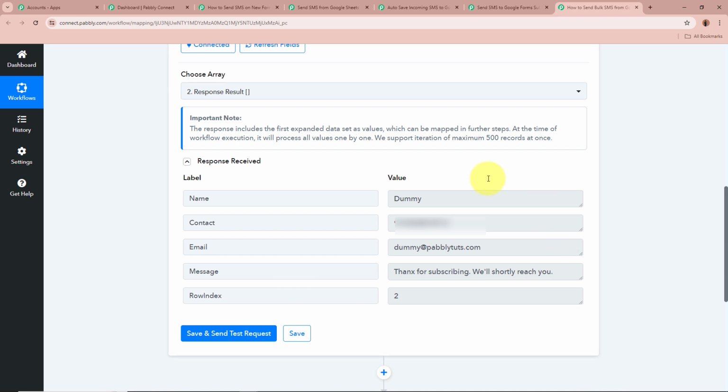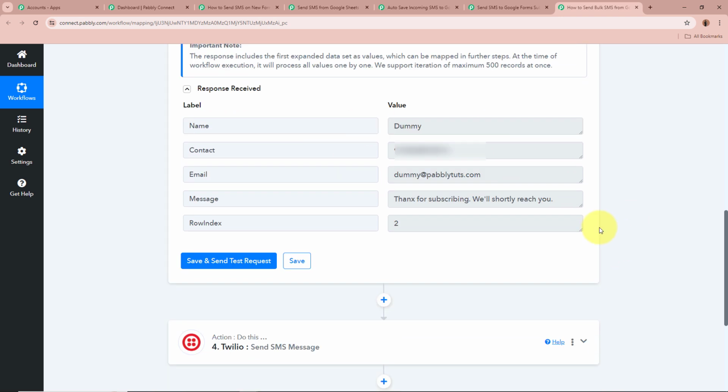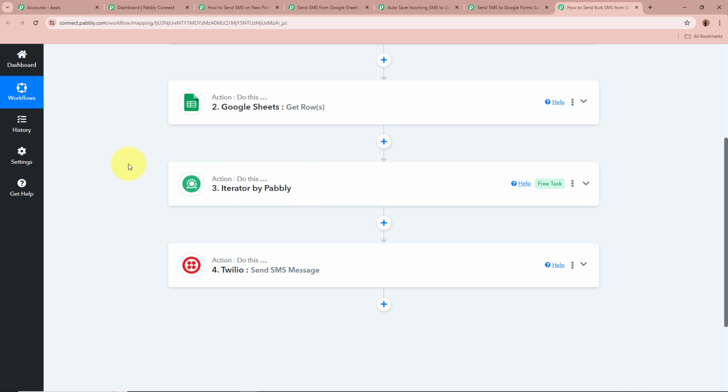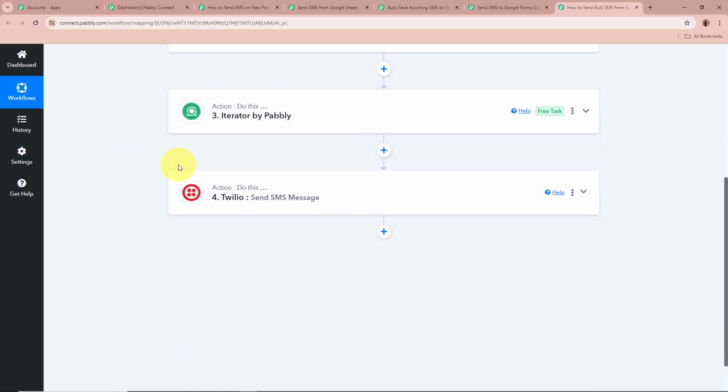And as we click on Save and Send Test Request, over here you're going to receive a response in which you get the name of your customer, that is dummy. For the phone number, dummy mobile number, email as dummy@pabblytunes.com. For the message that you want to send to our customer, that is thanks for subscribing, we'll shortly reach out to you. And for the row index, the row index of this data right over here.